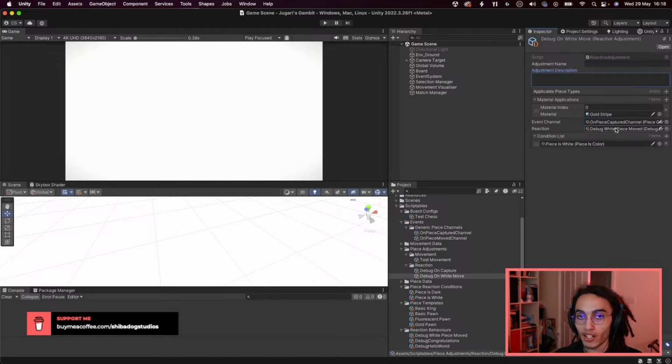We then have a reaction. Reaction defines behavior that should be triggered when receiving this event. And then there's a list of scriptable objects for conditions, which, as I said slightly before, are Boolean arguments effectively, which will return true or false based on some given condition.